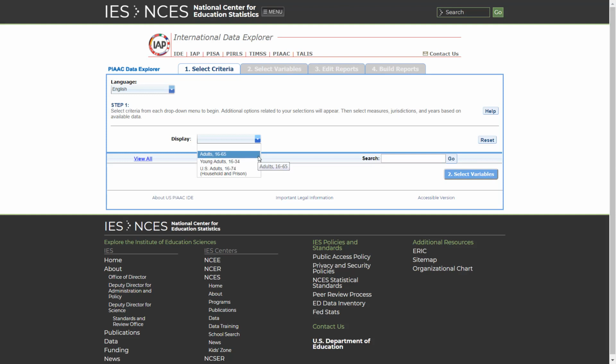Use the 16 to 65 display when you plan to conduct an international comparison of the full 16 to 65-year-old population of all or a selected number of participating countries. Or if you want to look at just the 16 to 65-year-old population within the US. The young adult 16 to 34 target group or display is useful for easier subsetting of the young adult population that was oversampled in the US and also allows for international comparison of peers.